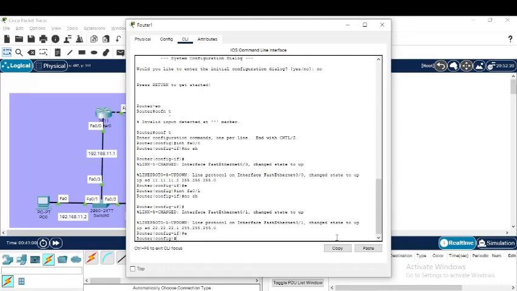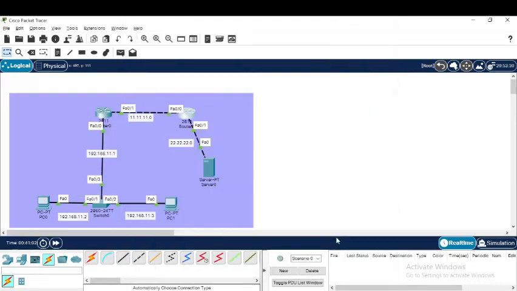Okay, done. That's it for the configuration of connecting our IP address to the router, which is now simple. Now we want to add the NAT.